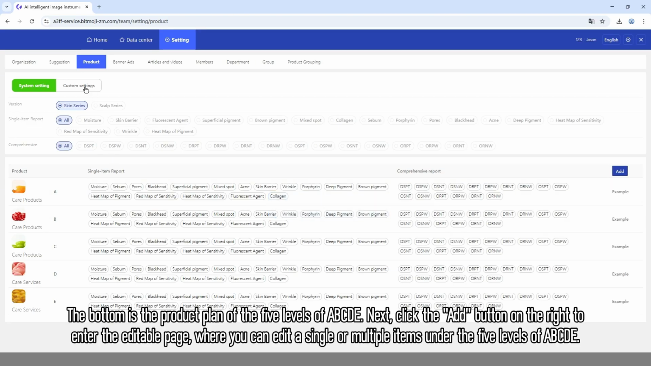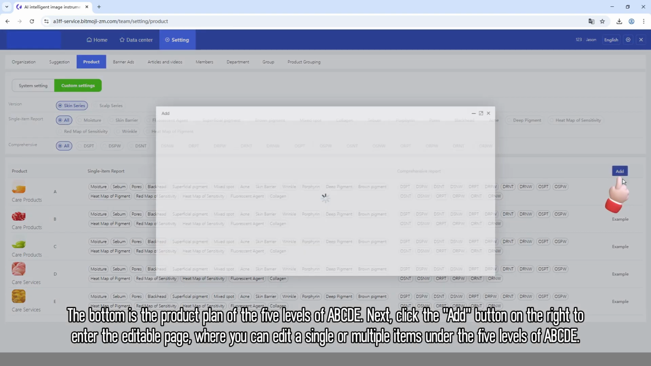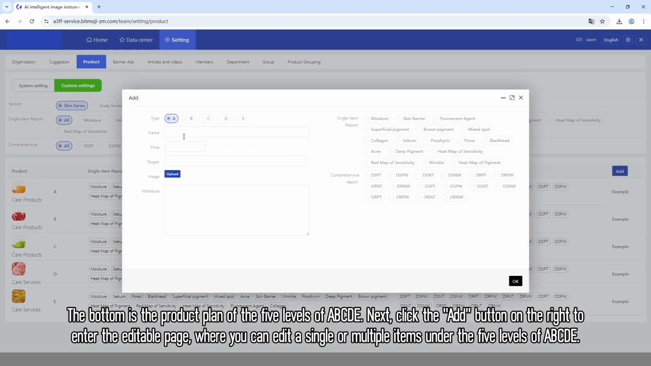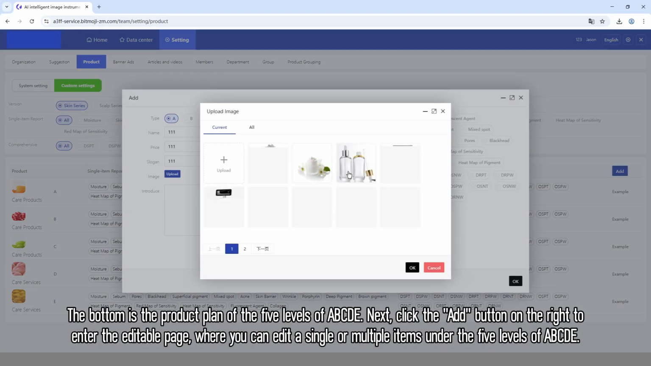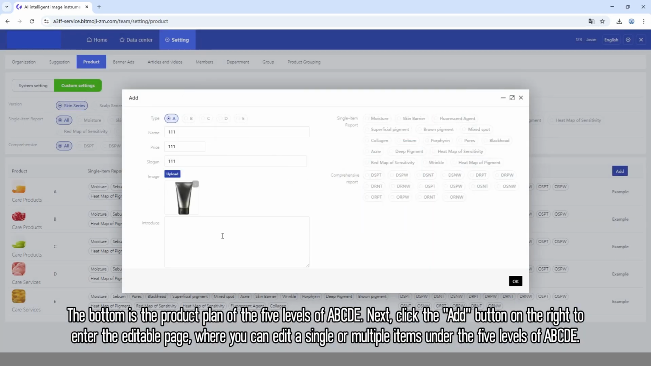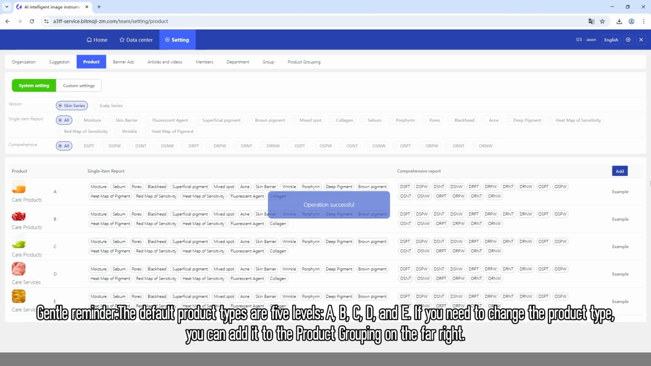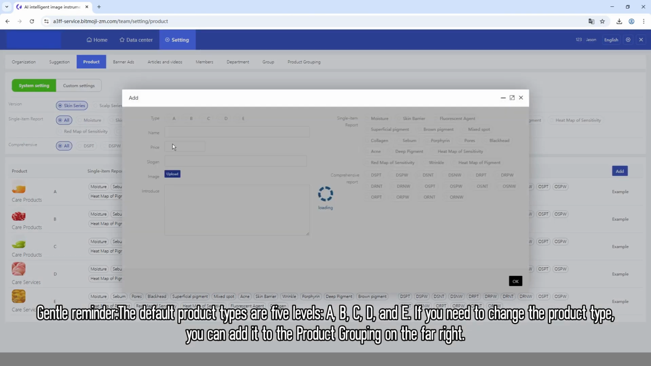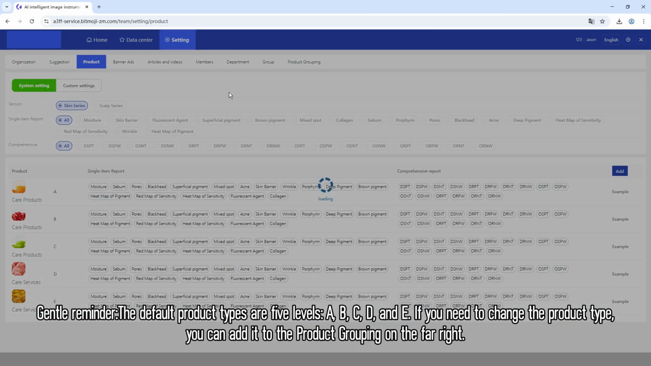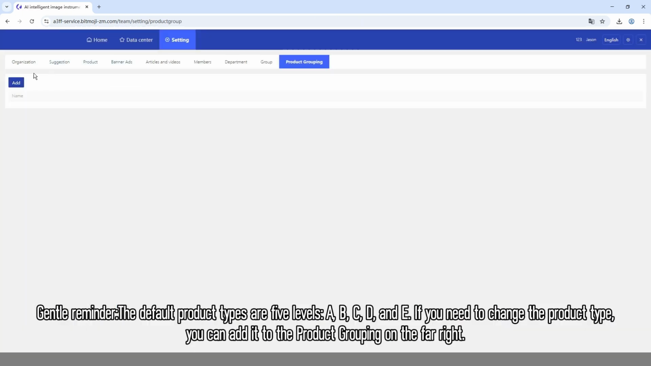The bottom is the product plan of the 5 levels of A, B, C, D, E. Next, click the Add button on the right to enter the editable page, where you can edit a single item or multiple items under the 5 levels of A, B, C, D, E. Gentle reminder, the default product types are 5 levels: A, B, C, D, and E.